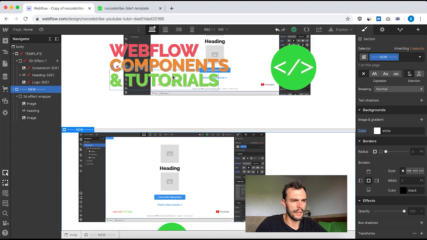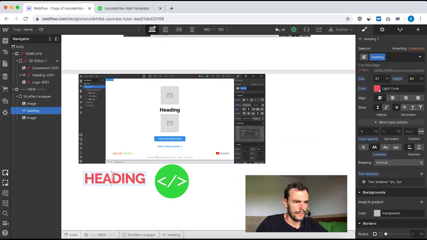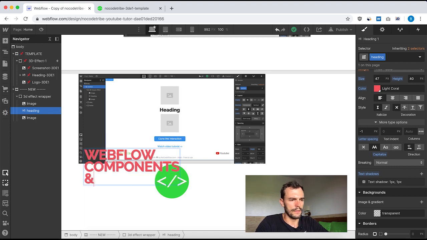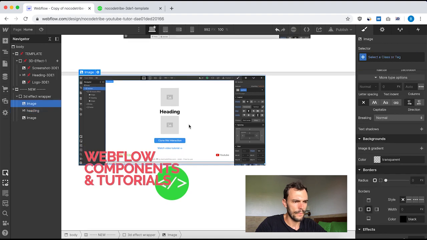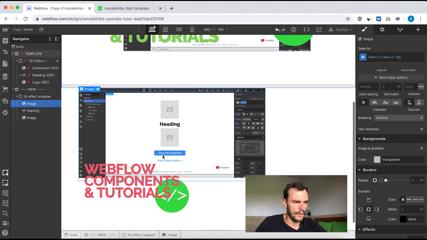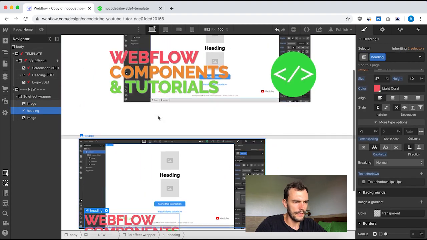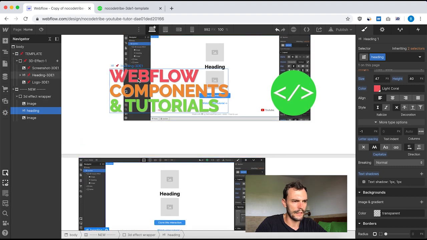Webflow components and tutorials. Okay, maybe, yeah, the colors. So as you can see, I have like a red here, orange and green.